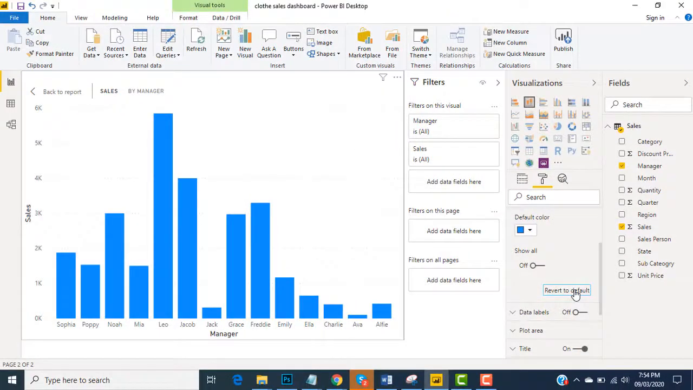So guys, hope you like this session. In this session we'll learn about the properties of the charts and format options comprehensively.